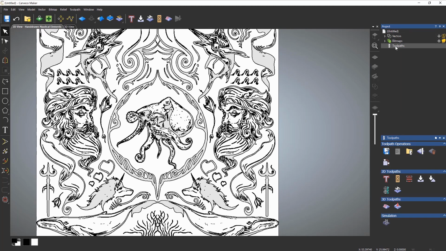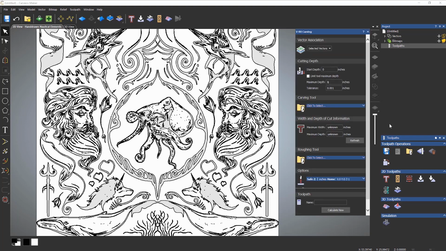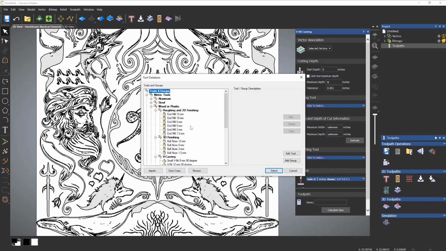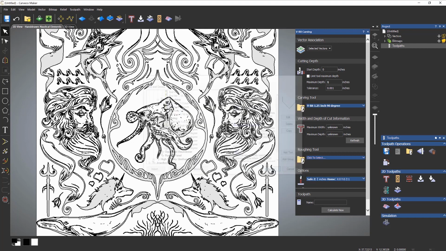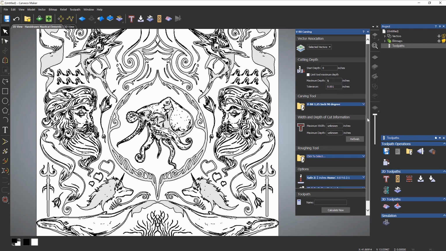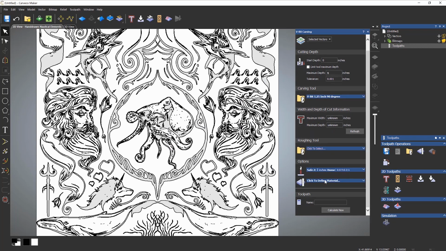So if I go over to toolpaths on the right hand side and then come down to create V-Bit Carving Toolpath, what I'm going to do is select a carving tool, and let's use a 1 1/4 inch 90-degree V-bit. Click select. Let's set up my material.